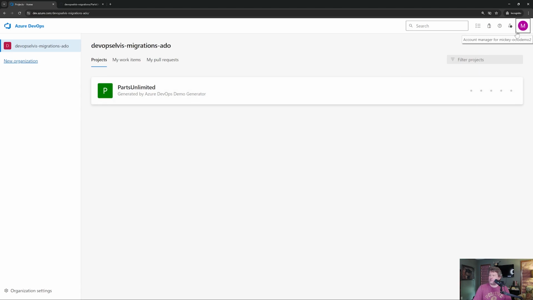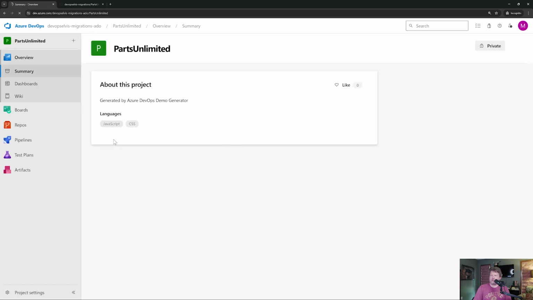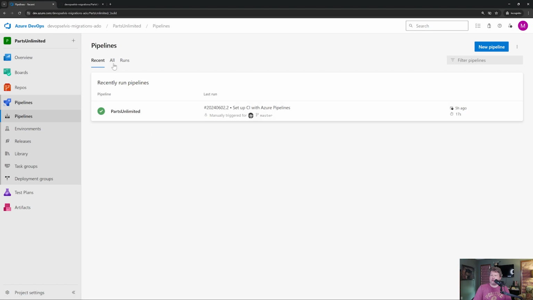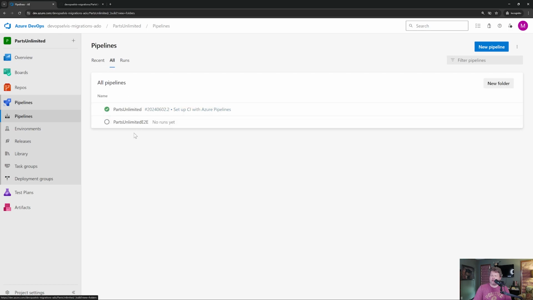So we're going to start off by working with the regular user, Octodemo 2. I'm going to come over here to my Azure DevOps team project, and in the team project, I'm going to go to pipelines. I've created just a very basic pipeline for us to work with.